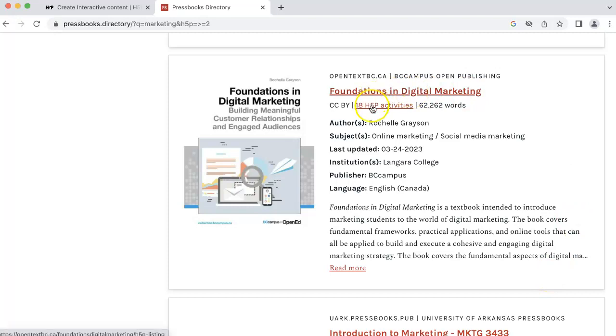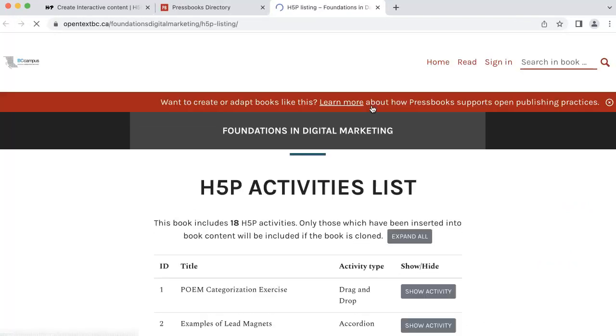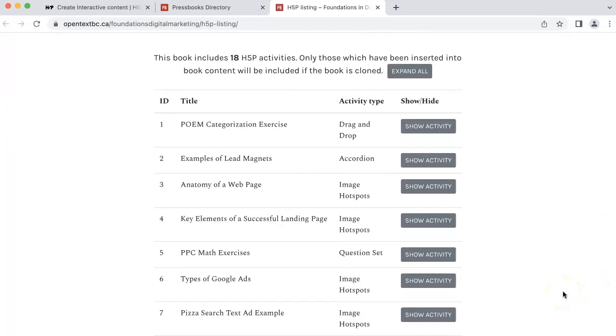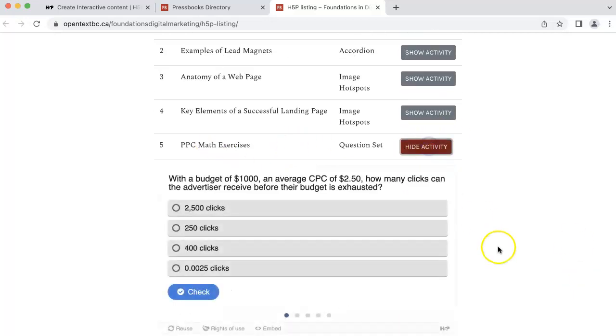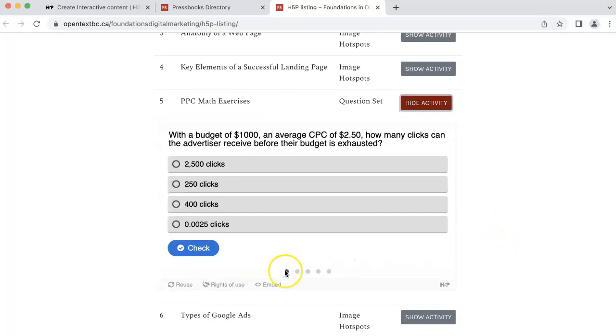I can also see the activities for a book all in one place by clicking on the number of activities for a given book. Now here is the H5P activities list for that book. So I might look at some of these activities, for instance this PPC math exercise, and say show activity. And then I can see that this is a 5-part activity, and then I could play through this activity myself.